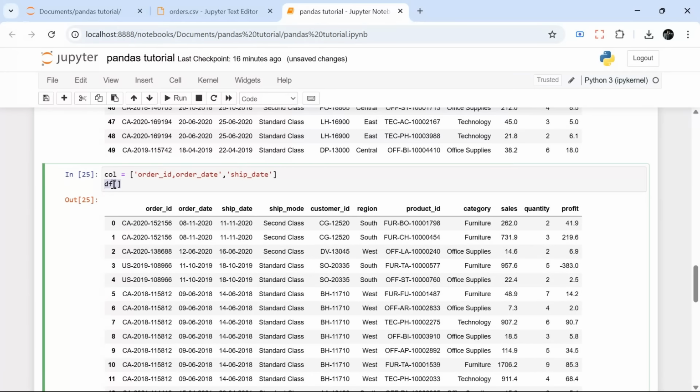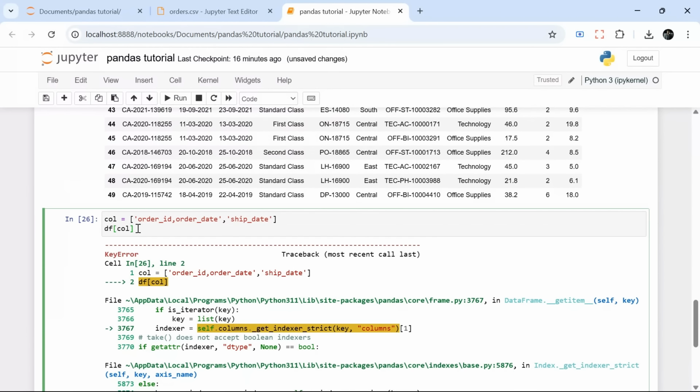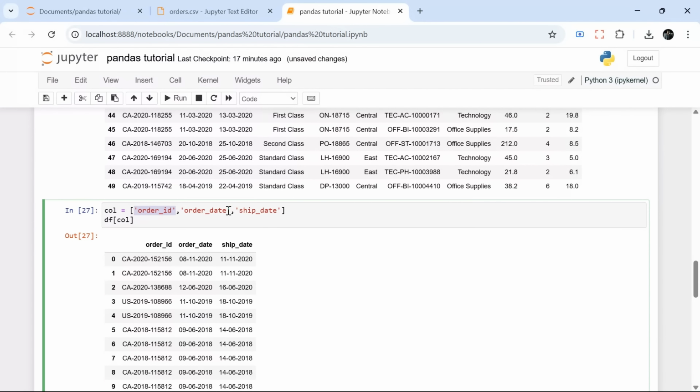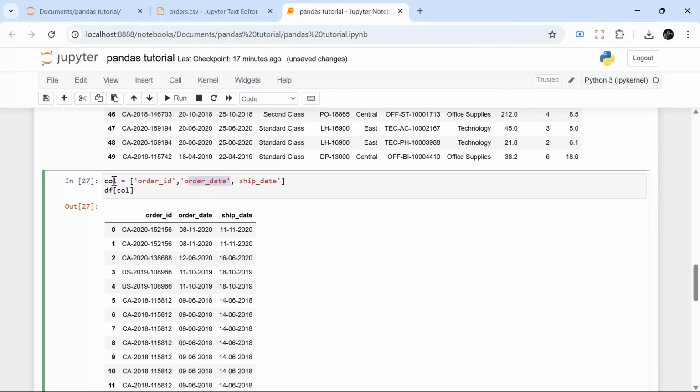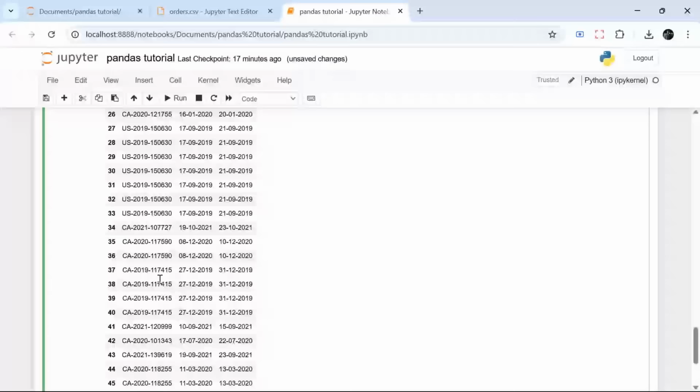So in square brackets, I will say df[col]. I'm passing a list of columns because I'm interested in only these 3 columns. When I do that, it will show me only those columns. What is the issue here? Okay, I need to have single quotes. Yeah, now it is fine. So you pass the first column name, order ID, within single quotes, then order date, ship date. Now you pass this list here in square brackets and it will show you only those columns.